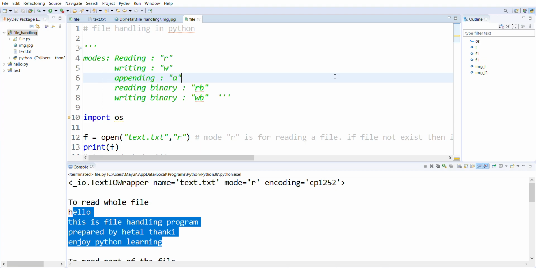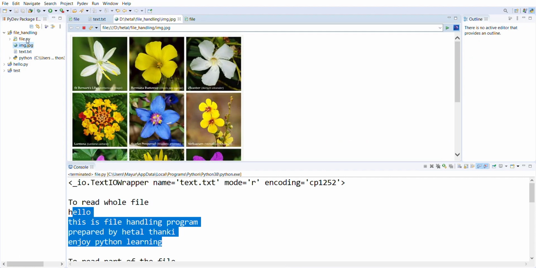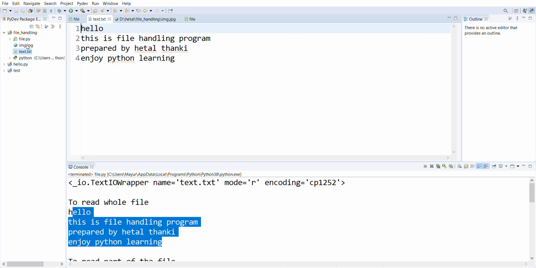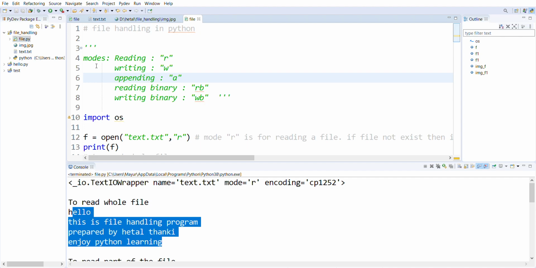Hello friends, this is an example of a Python file handling program in which I have one file.py where I am writing the whole program, an image file for copying the image, and a text file to do some particular operations on the file. The text.txt file has 4 lines: Hello, this is file handling program prepared by Hetal Thanki. Enjoy your Python learning.